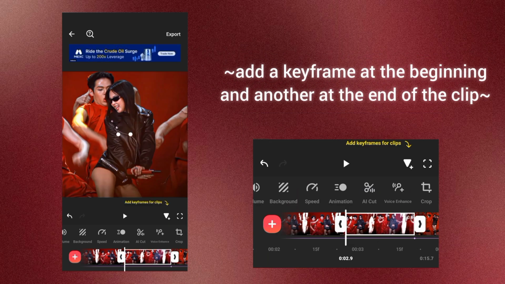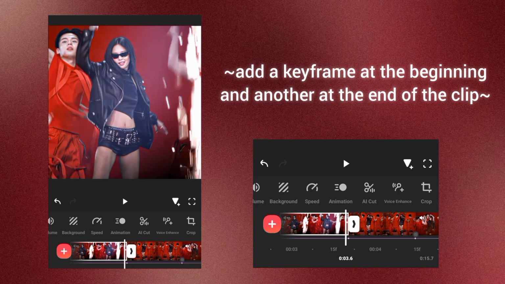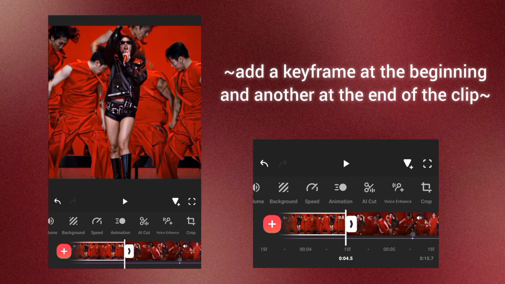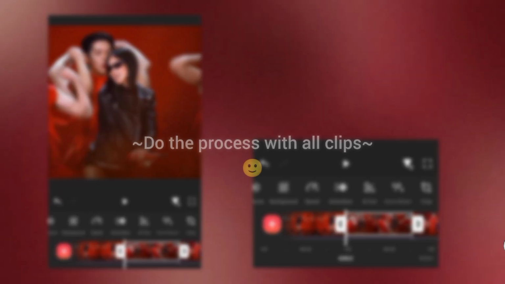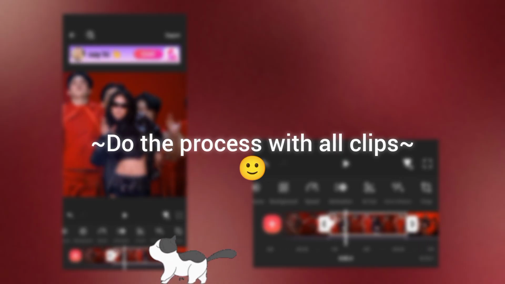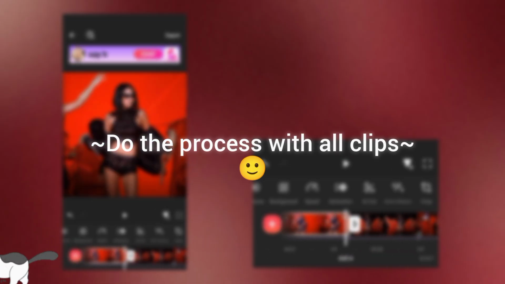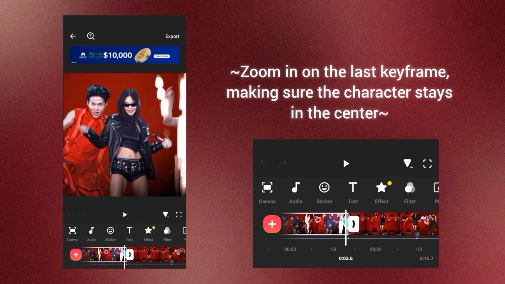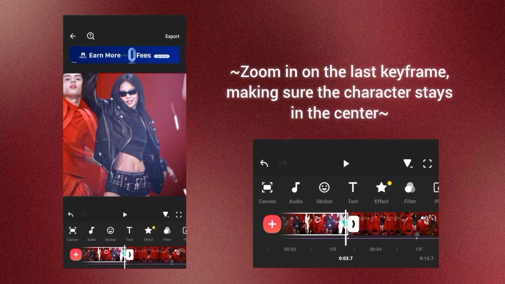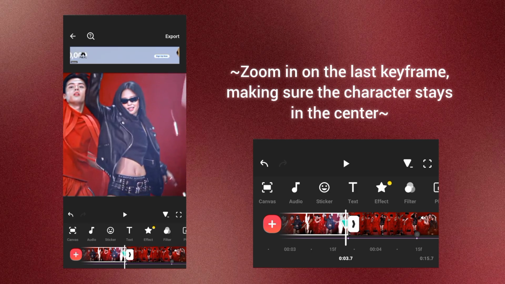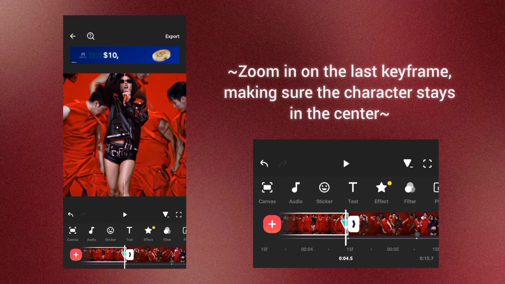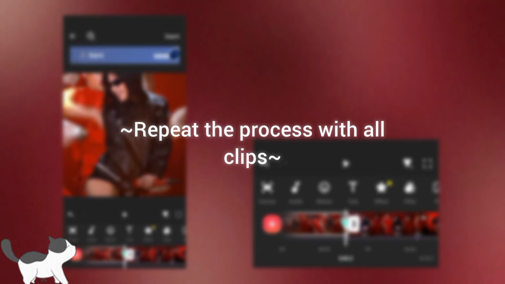Add a keyframe at the beginning and another at the end of the clip. Do the process with all clips. Zoom in on the last keyframe, making sure the character stays in the center. Repeat the process with all clips.